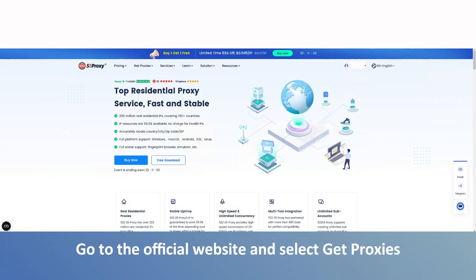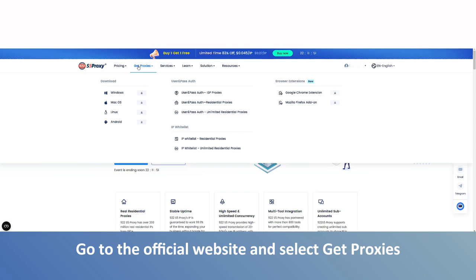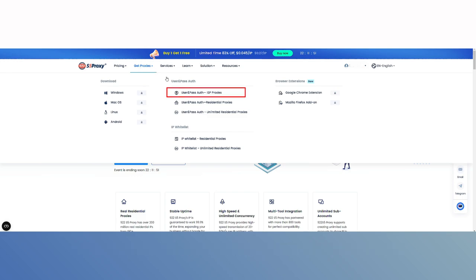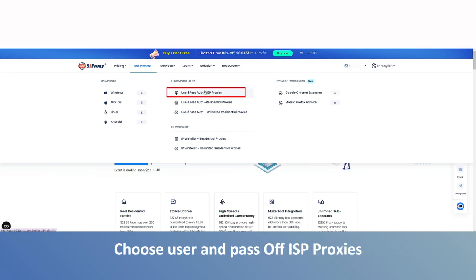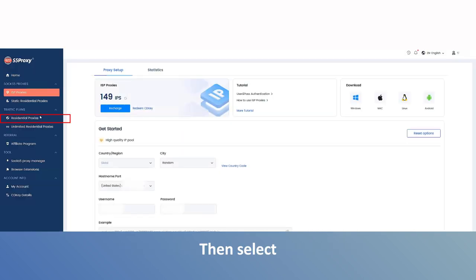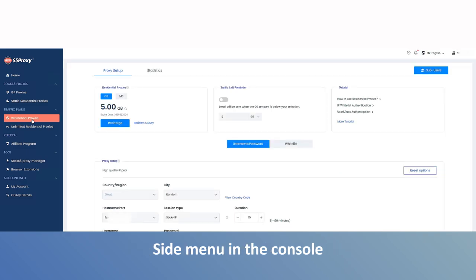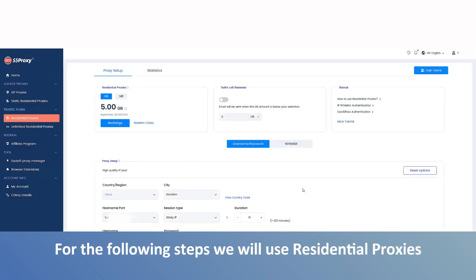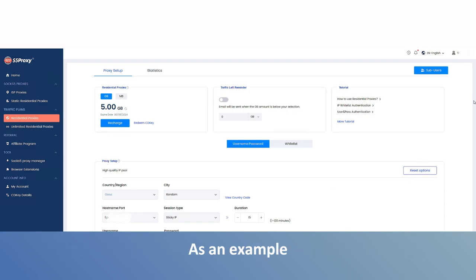First, go to the official website and select Get Proxies from the top left. In the drop-down menu, choose User and Pass Auth ISP Proxies. Then, select Residential Proxies from the left side menu in the console. For the following steps, we will use residential proxies as an example.